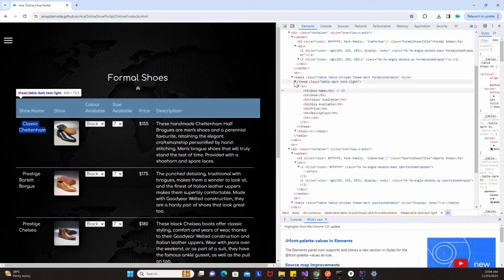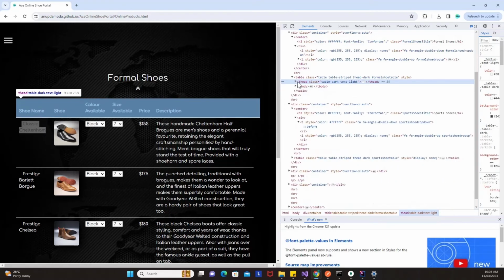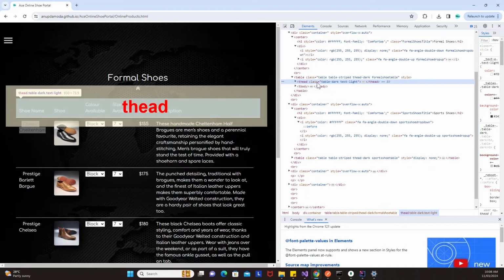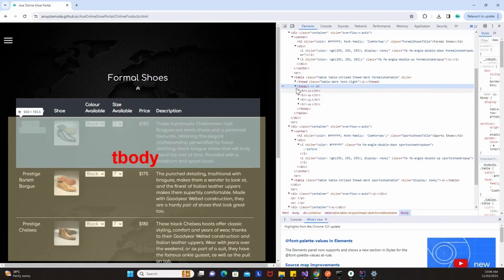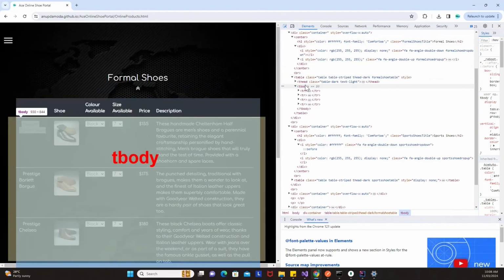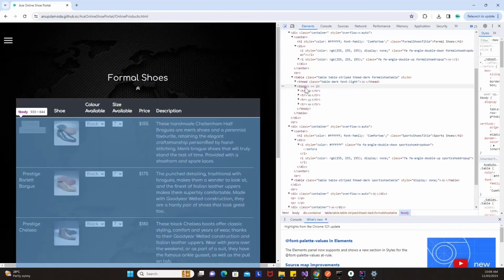Now if I hover on top of this, this is a th, t head, and below there is a t body. Now t body is something down below. So if I hover on top of this t body, you can see that it's skipping the t head, and we are able to capture the whole body itself. Now this is an important parameter, and I'll explain it when we are coding as well.